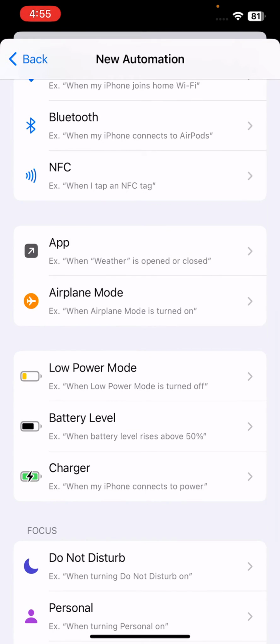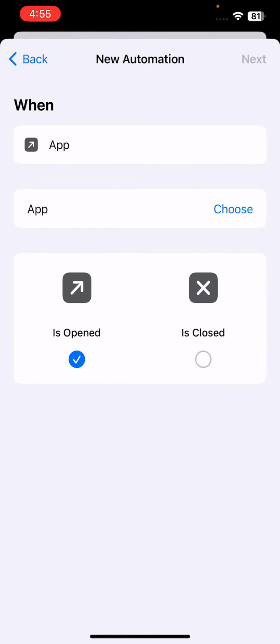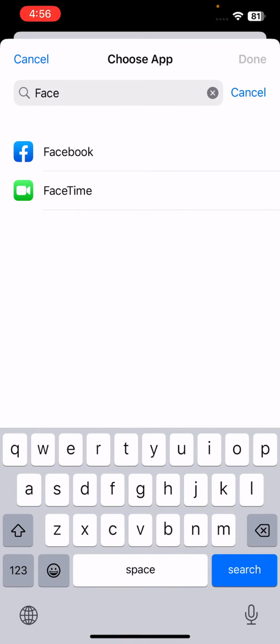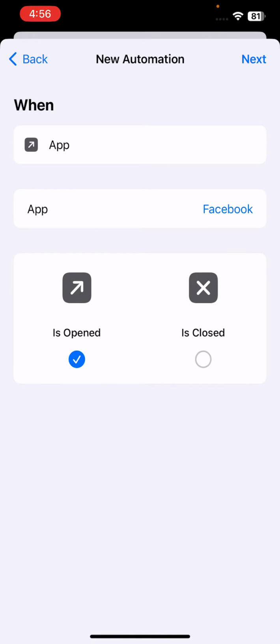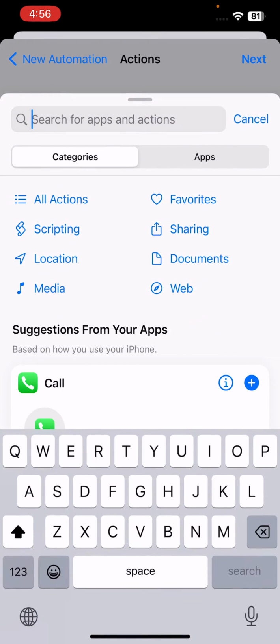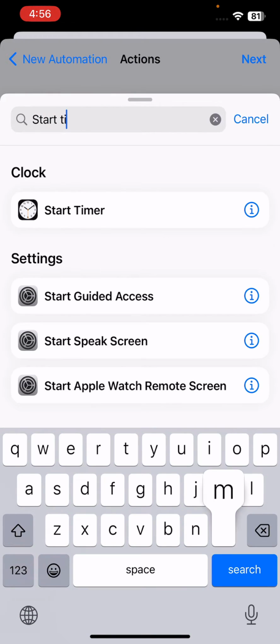So here is App, tap on it, tap on Choose, tap on Search and search Facebook here. So here is the Facebook, tap on it and tap on Done. So tap on Next, tap on Add Action and search here, search Start Timer.